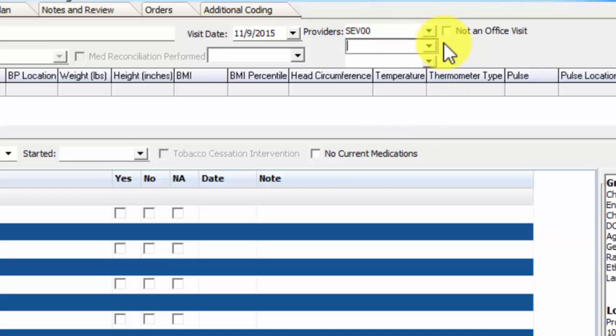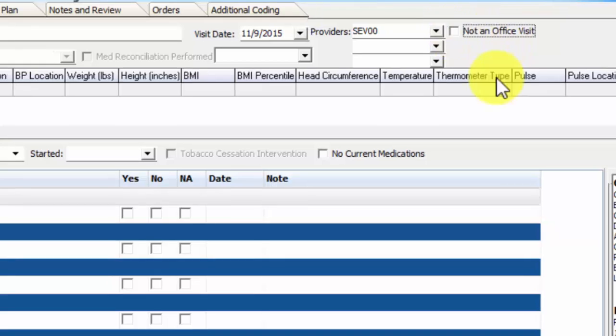If this happens to be a phone call that Mary puts into the office and it's not an actual office visit, but you'd still like to create an encounter summary for that, you are going to go ahead and mark not an office visit.